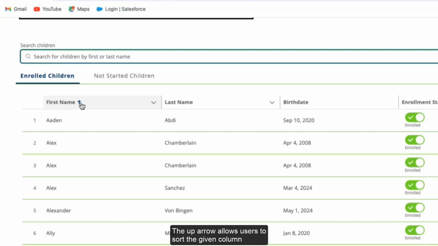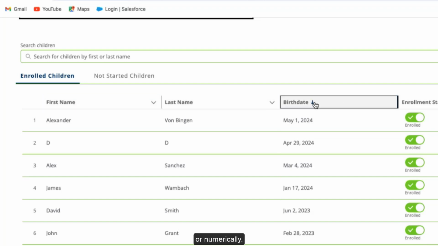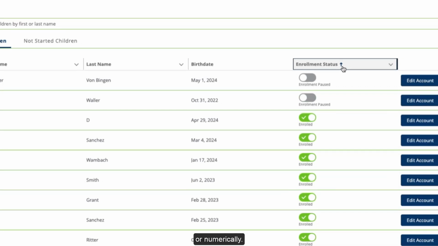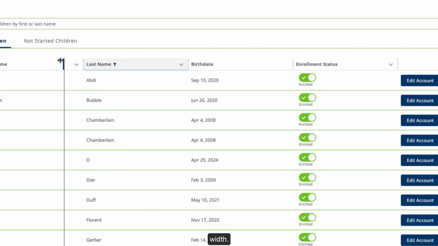The up arrow allows users to sort the given column alphabetically or numerically, as well as sorting by enrollment status. The column divider allows a provider to adjust the column width.